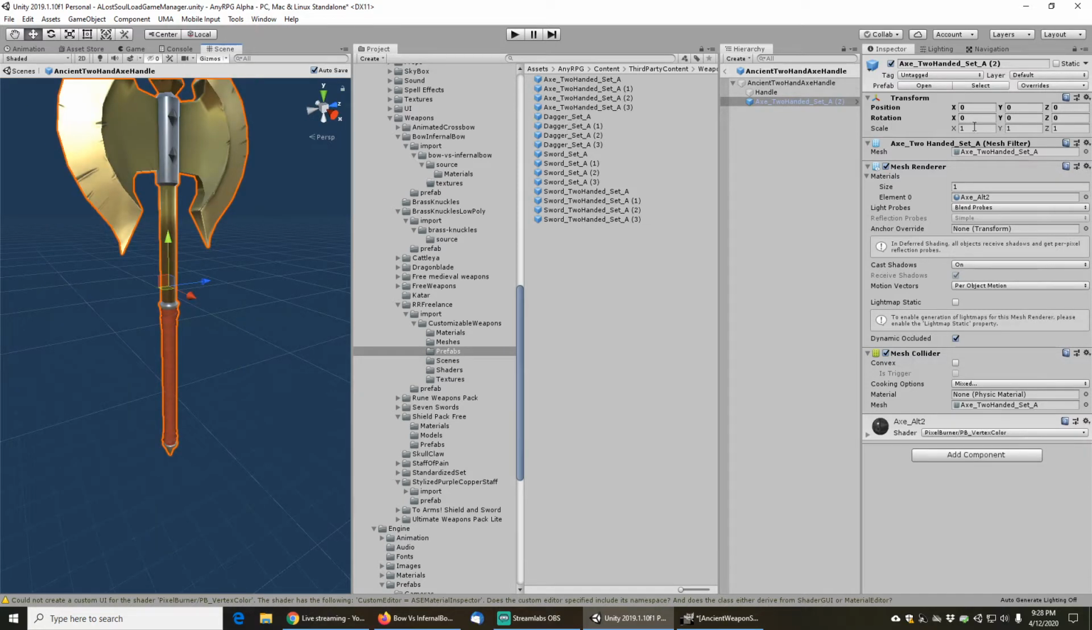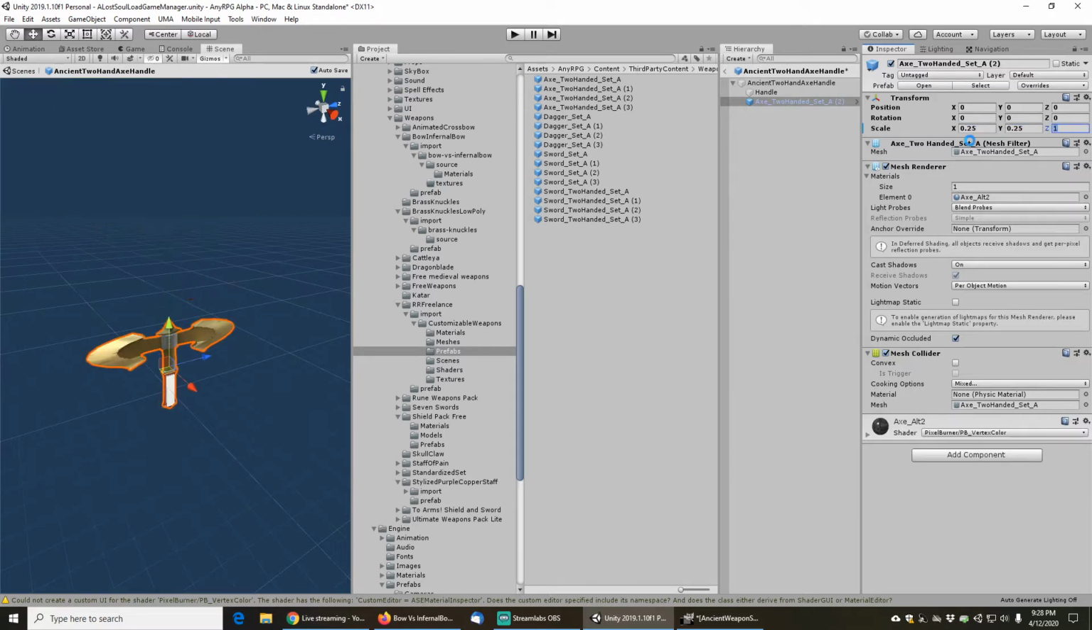I don't know if that axe looks a little big or not. Let's try just scaling it down to 0.25. No, maybe 0.5.